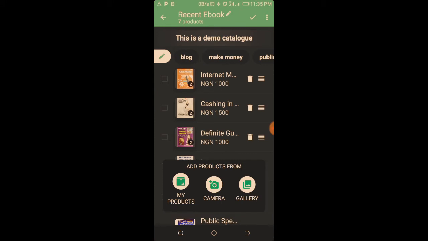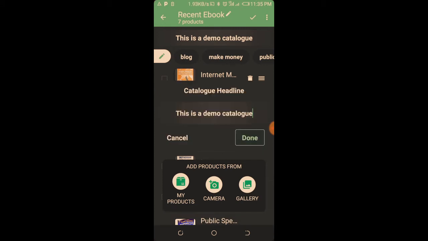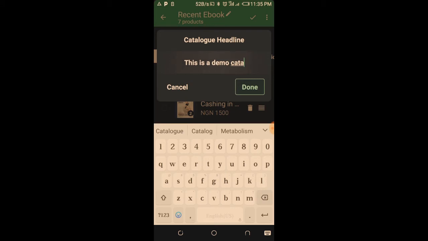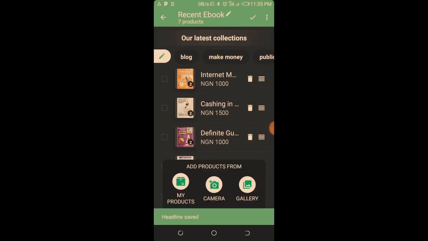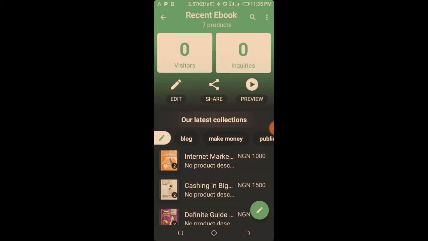Then next, again, I need to change this demo catalog description. Let me change it to our latest collections. Okay, so it's your choice. Just choose what to add there. Okay, and done. Okay, so now, of course, you also need to click the mark here to show that it is done. Right now, the store has been set up.